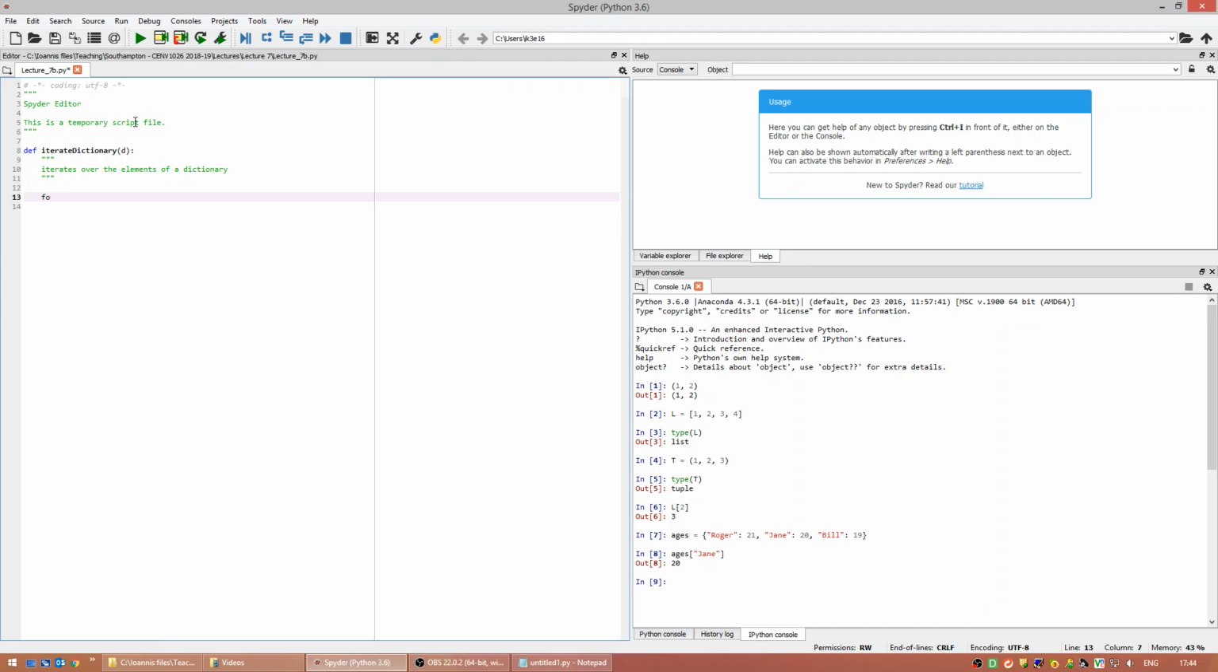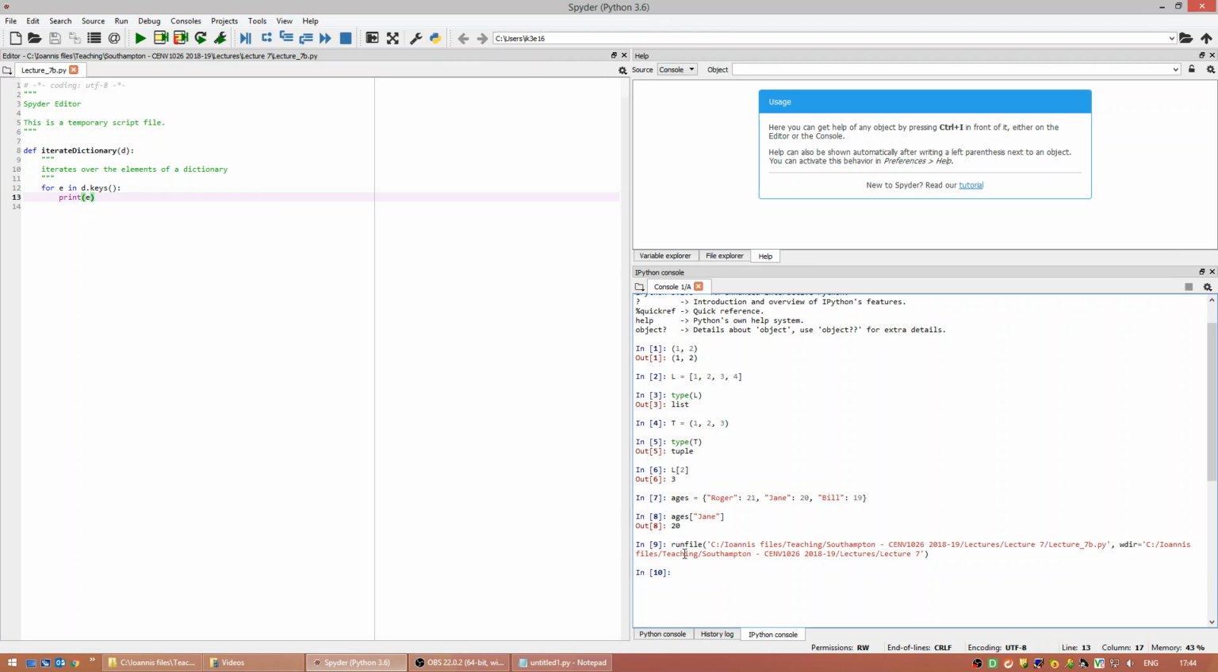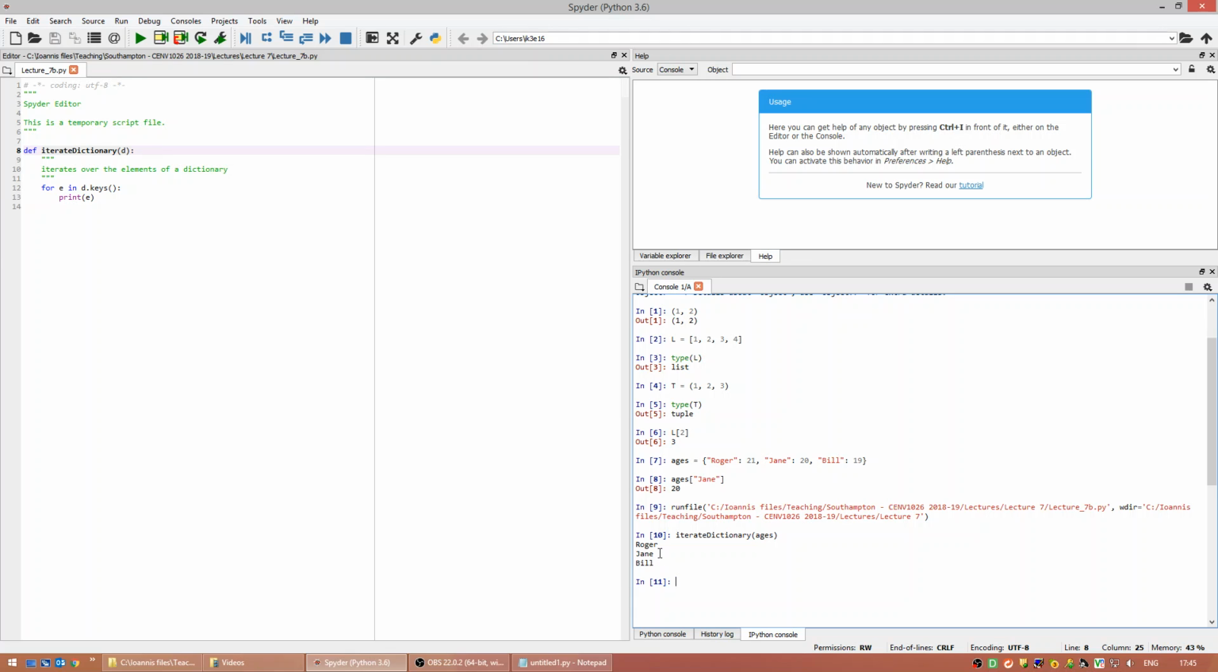So if I type for e in dictionary d.keys, print e. So if I now compile this and I use my dictionary ages and I run iterate_dictionary ages, what that is going to do is go through the dictionary ages, focus on the keys, which are the labels on the left, iterate through these and print them. And it's done just that. So it's printed Roger, Jane and Bill. So it just gives us the keys.